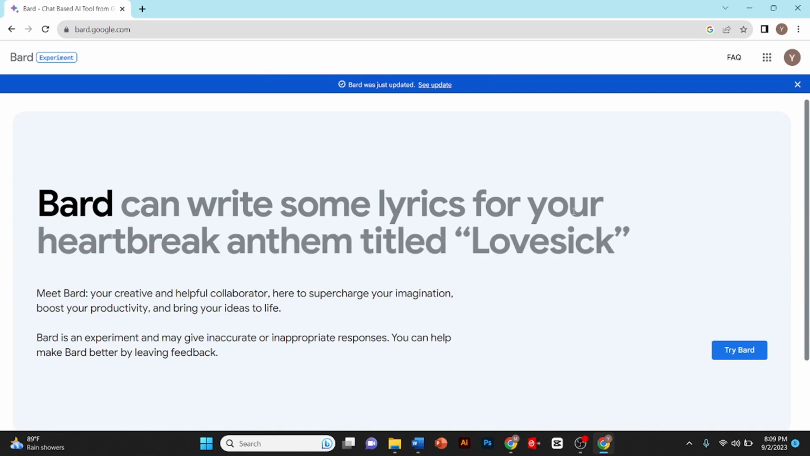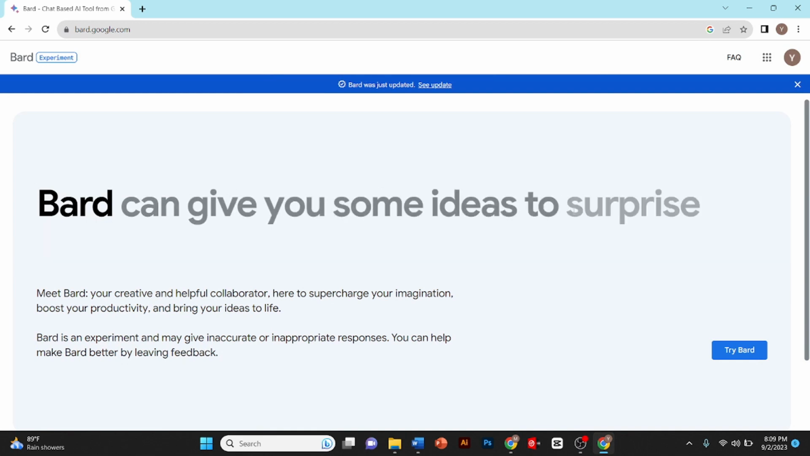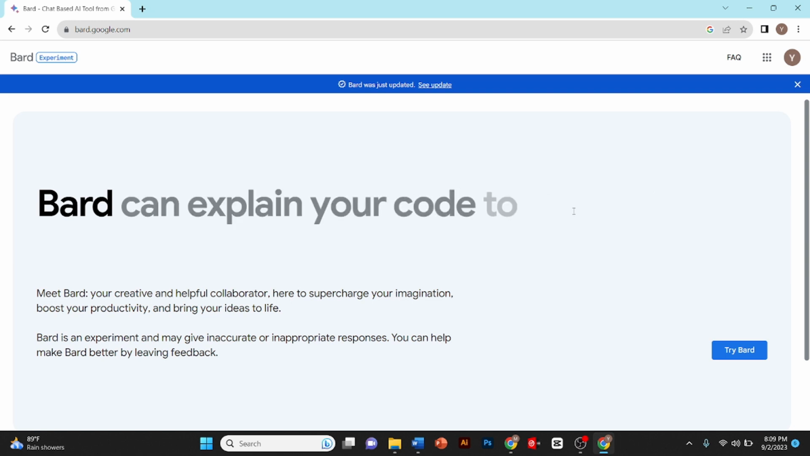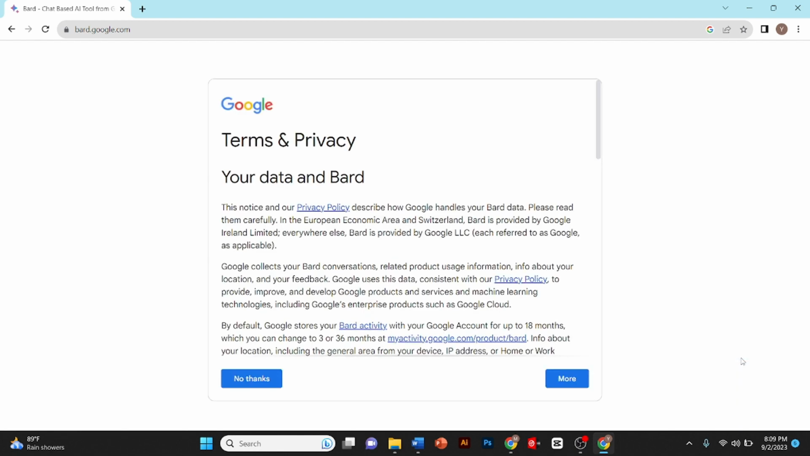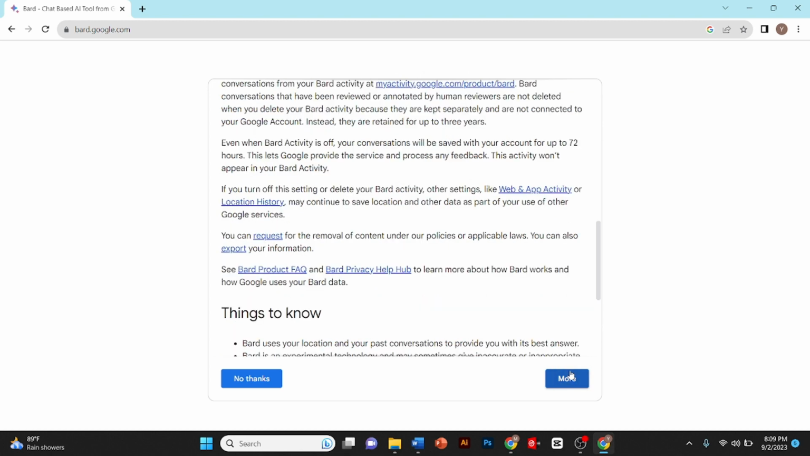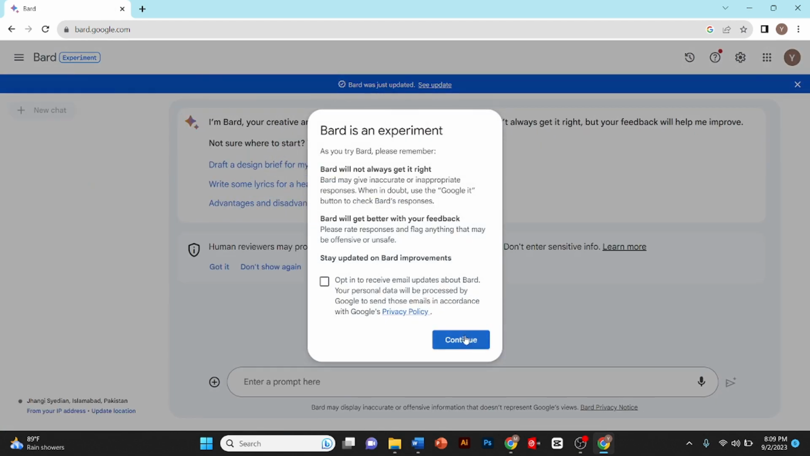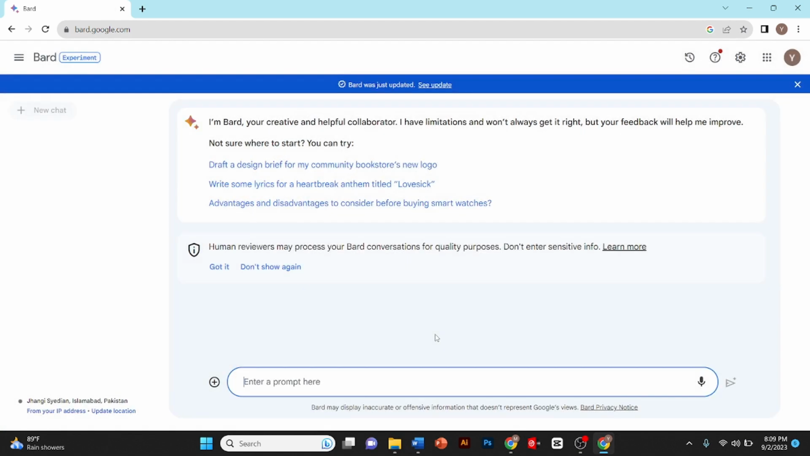Hey guys, here's how to use Google Bard AI chatbot, which is a Google ChatGPT. Let's take a look at how it works. First of all, we'll click on Try Bard and accept. I click on I agree and click on continue.